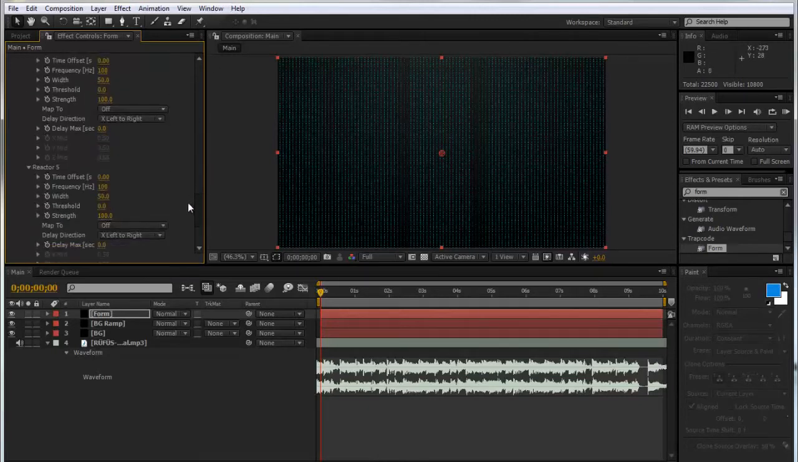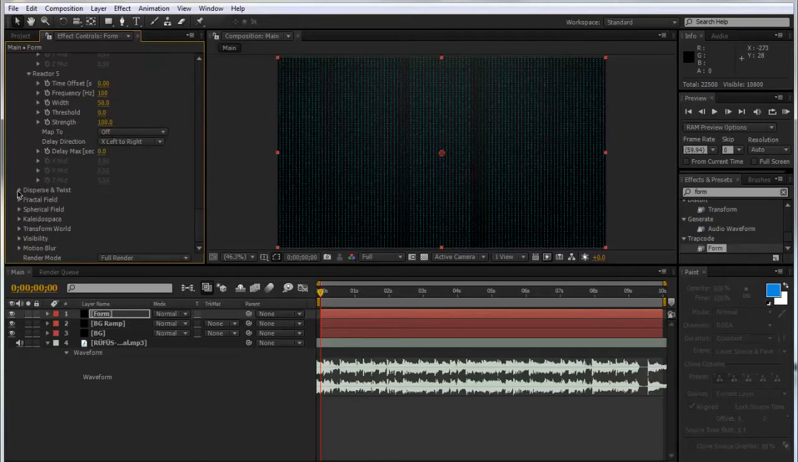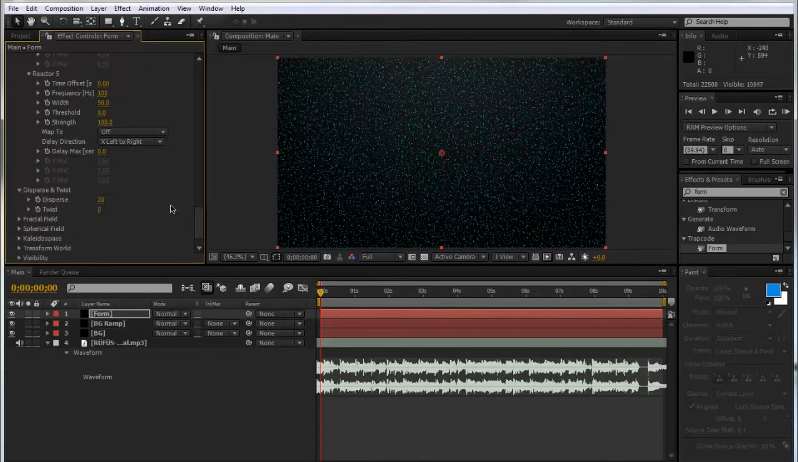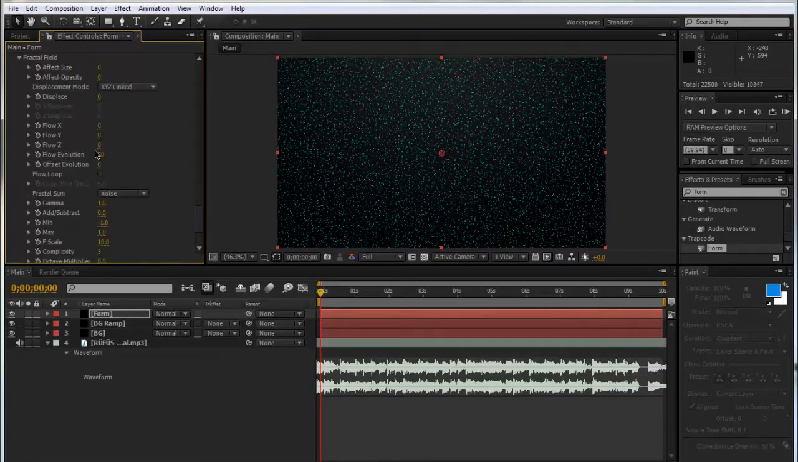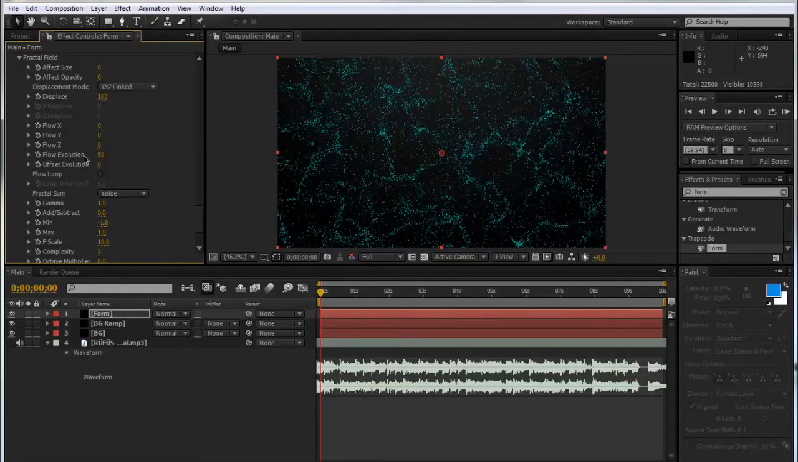So now we can keep on going down. We can go to disperse and twist. We can just disperse them a bit, make it about 20 maybe. And we can go to the fractal, and we can displace them maybe about 180. So now we start to get some nice looking stuff.